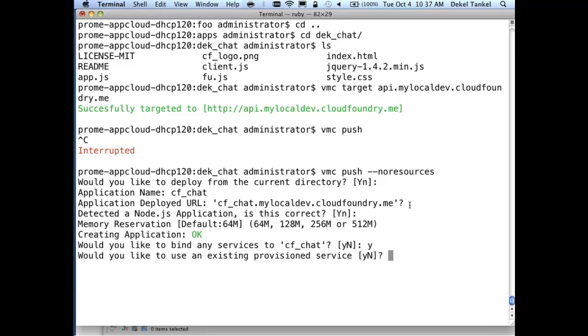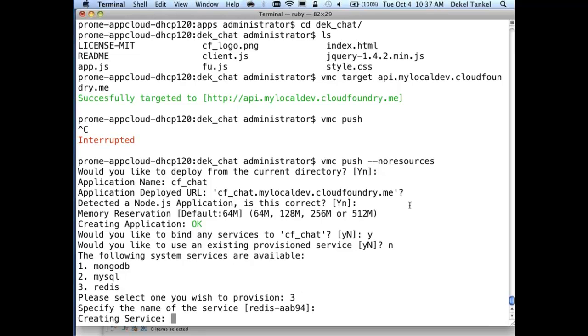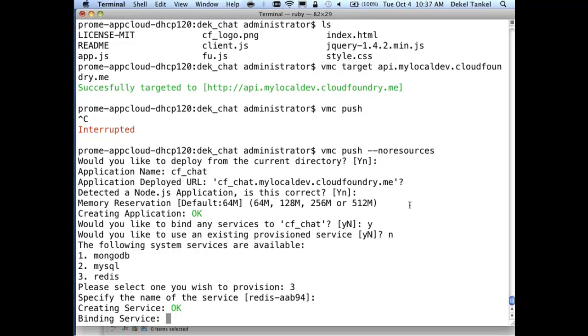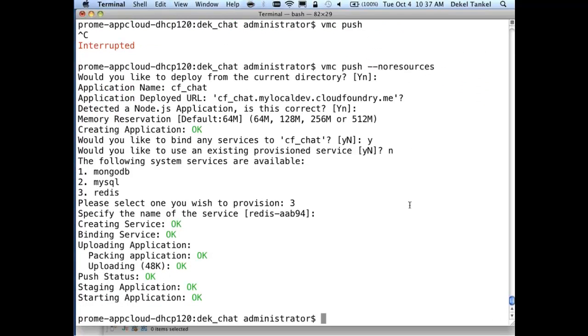We don't want to use any existing service. We want to do a new one, and this new one is a Redis. So I'm selecting 3, Redis key value store. Name is fine. It's creating the service, uploading the application, staging it, and starting it.